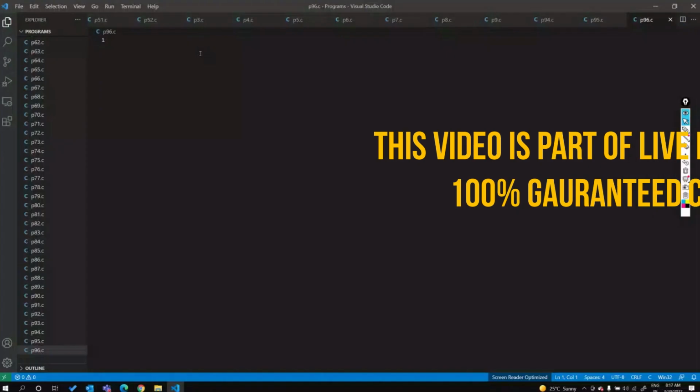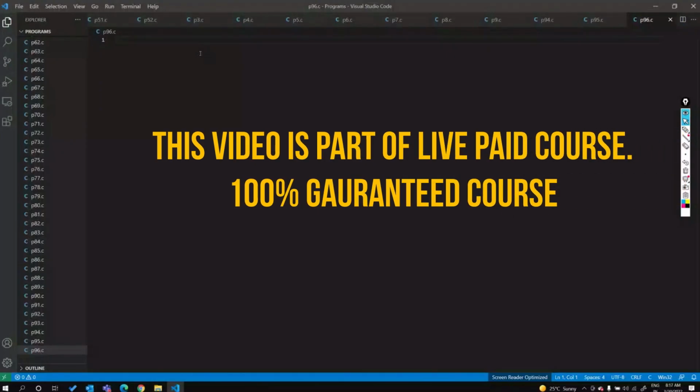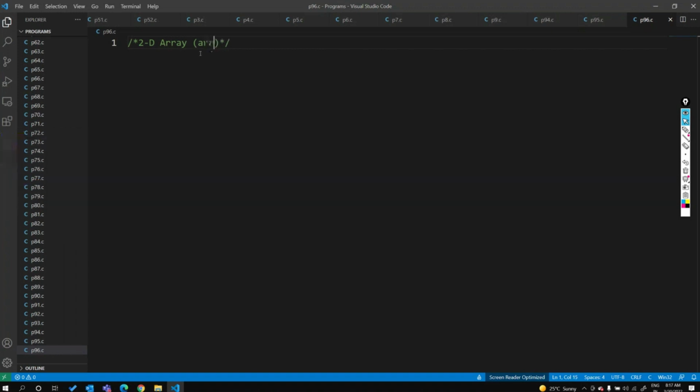Okay, so today's concept name is two-dimensional array. 2D array we can say, that is two-dimensional array, array of array, or you can say matrix of array, or collections of one-dimensional array.